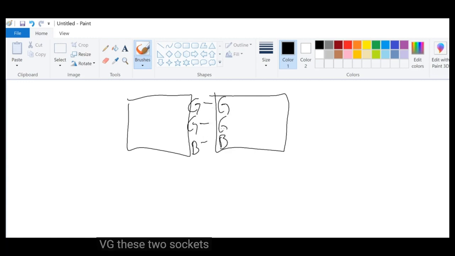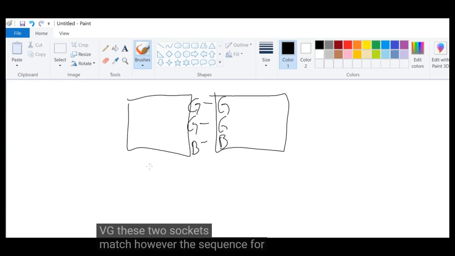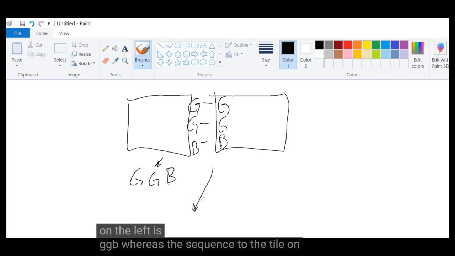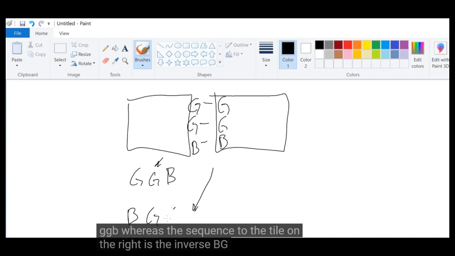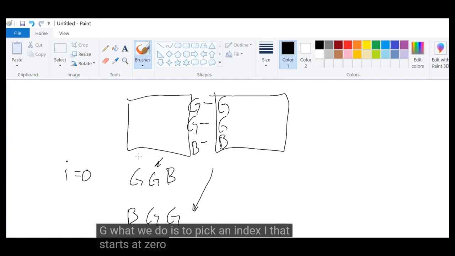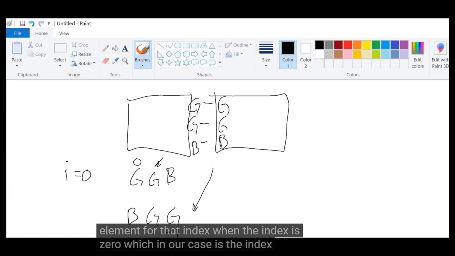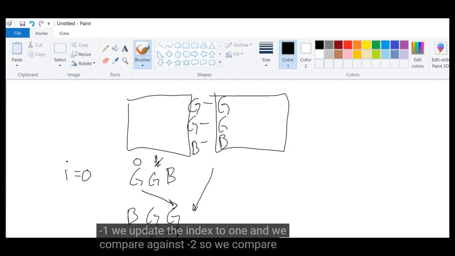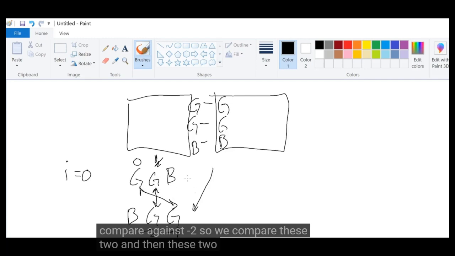These 2 sockets match. However, the sequence for the tile on the left is GGB, whereas the sequence for the tile on the right is the inverse, BGG. What we do is pick an index I that starts at 0, looking at one of these sequences. And then we look at the last element for that index when the index is 0, which in our case is the index -1. We update the index to 1 and we compare against -2. So we compare these 2 and then these 2. When the index is 2, we compare against the first element.